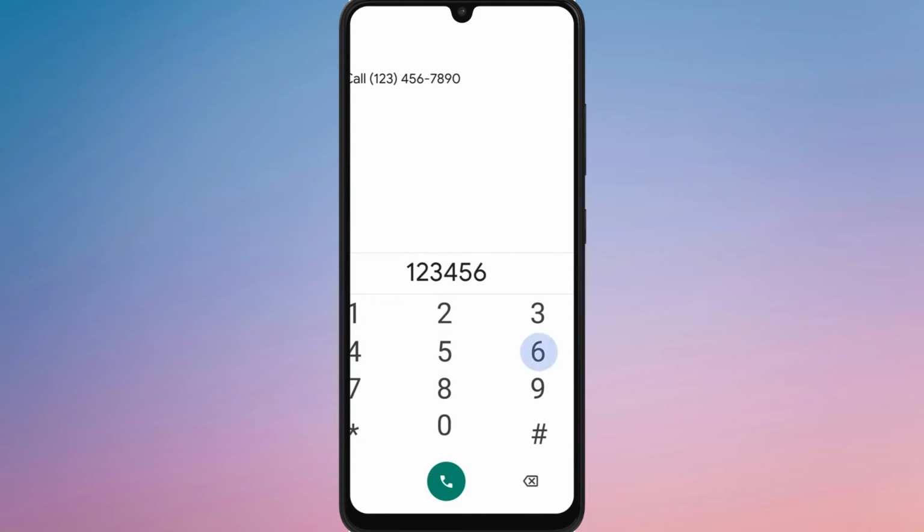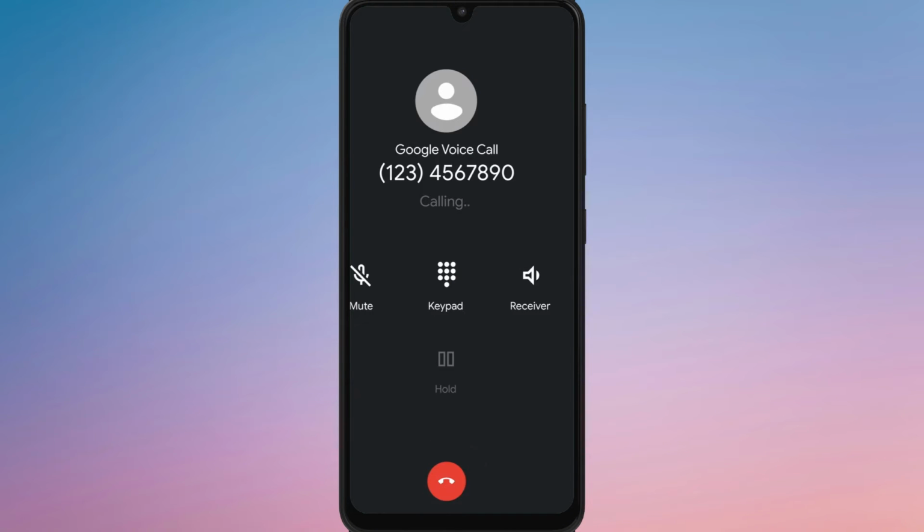During the call, you can use features like mute, speakerphone, and keypad to navigate automated systems. If you want to end the call, simply tap the end call button.